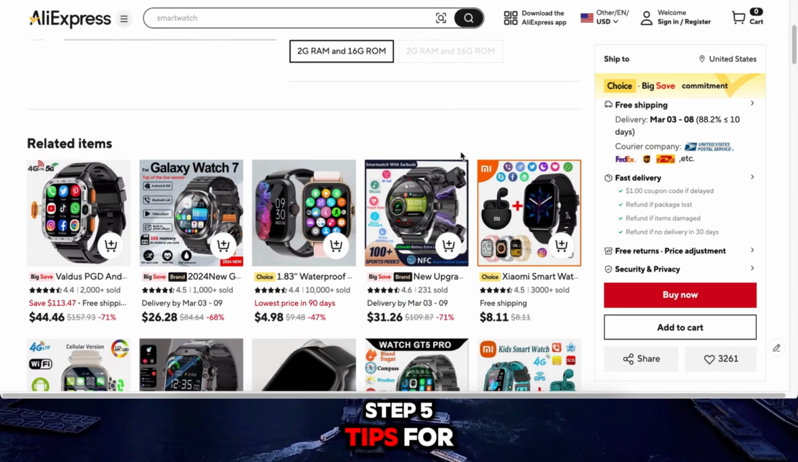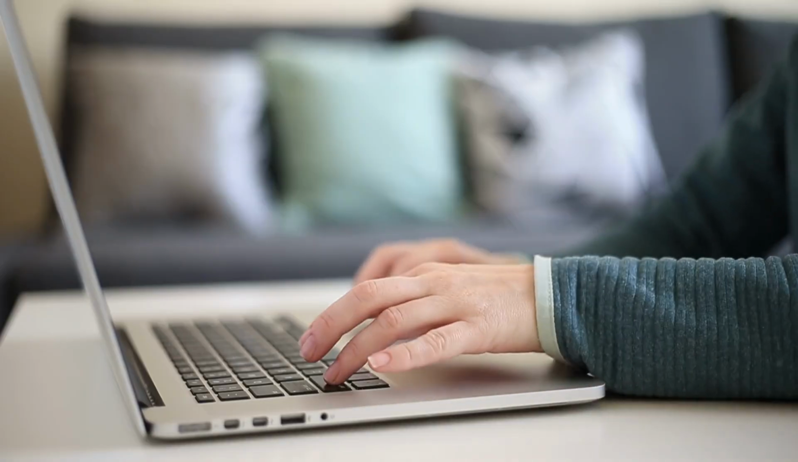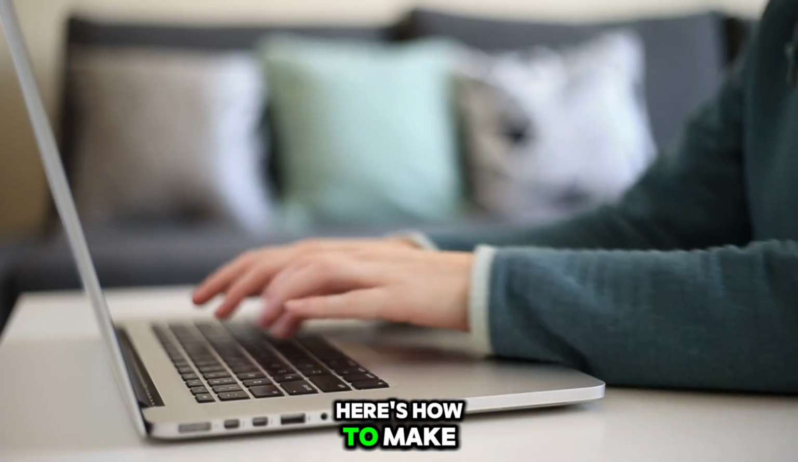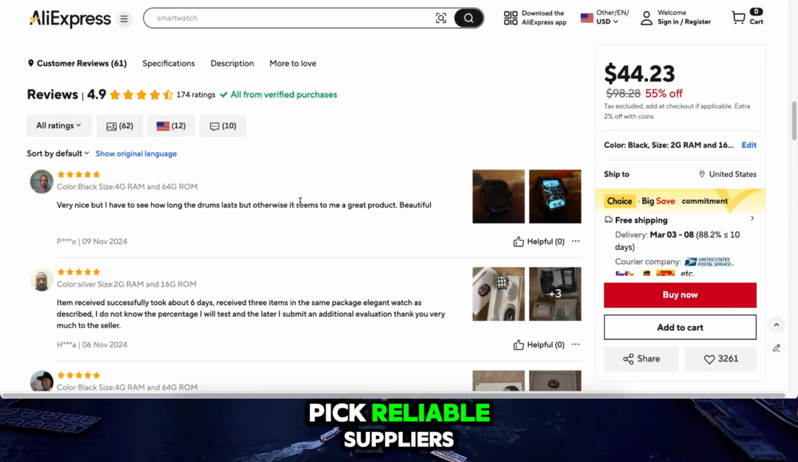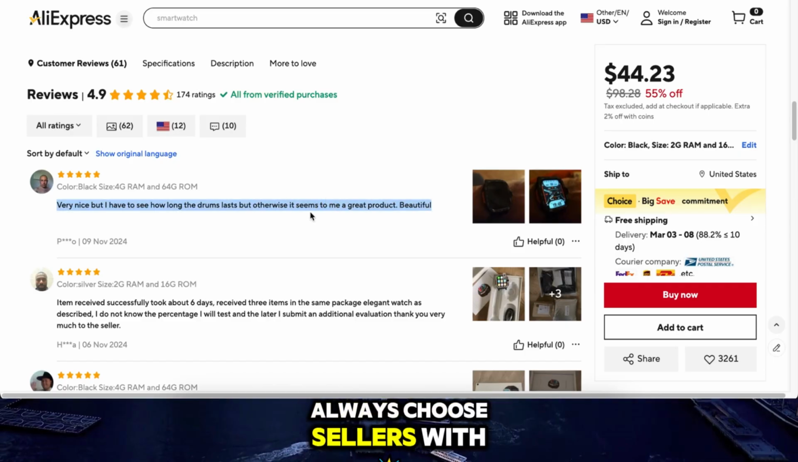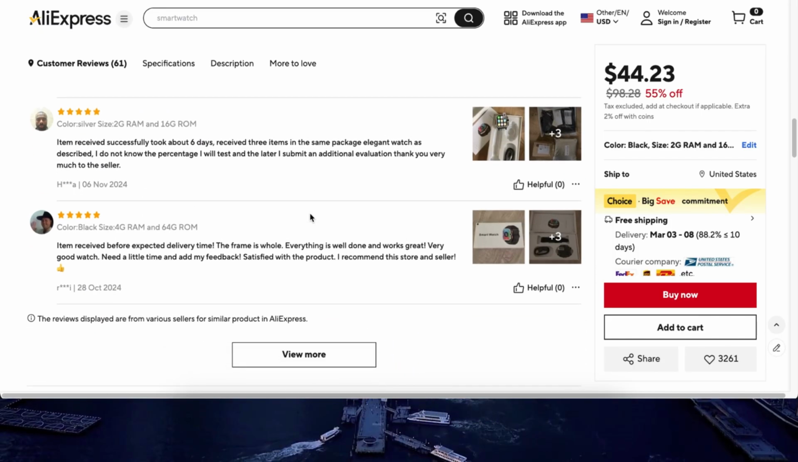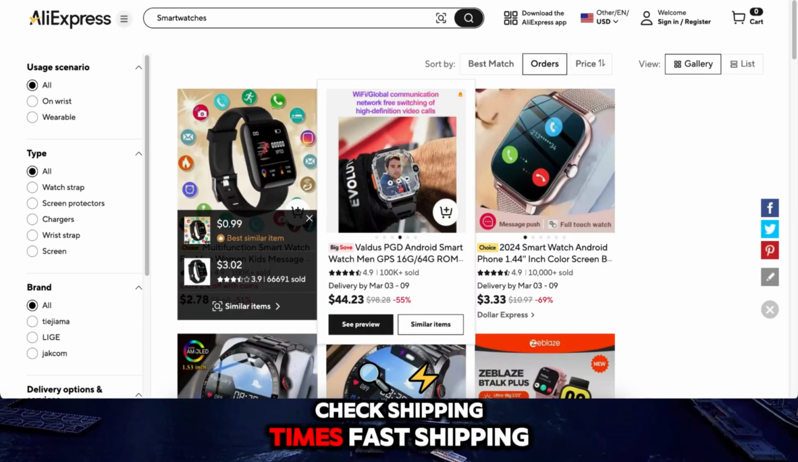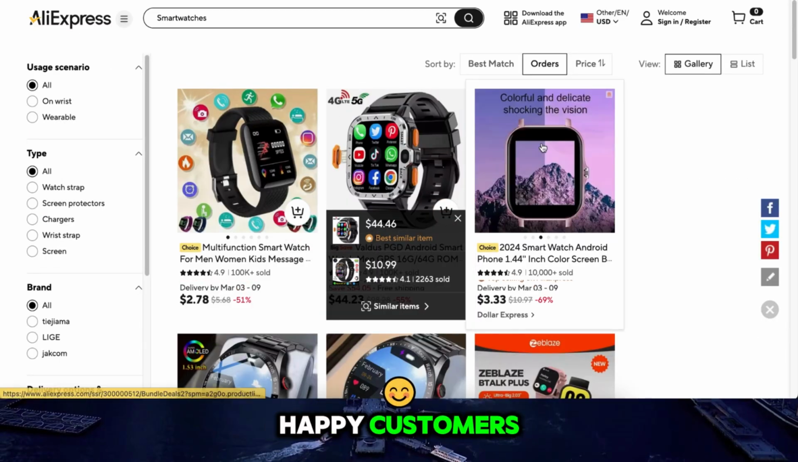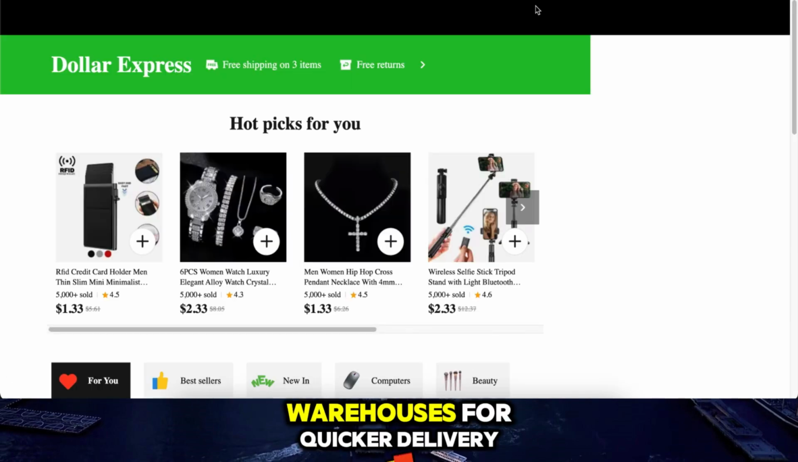Step 5. Tips for selling smartwatches. Alright, now that we've picked a winning product, here's how to make sure it sells well. Pick reliable suppliers. Always choose sellers with 95% plus positive ratings. If a supplier has a bad reputation, avoid them. Check shipping times. Fast shipping, happy customers. Some suppliers offer US warehouses for quicker delivery.